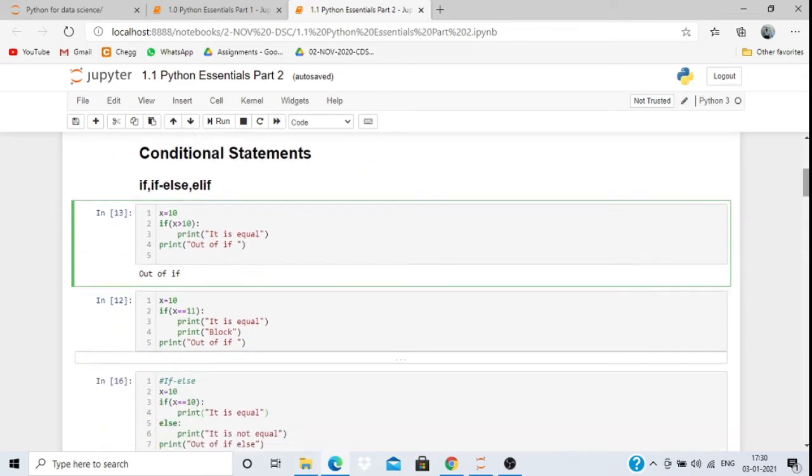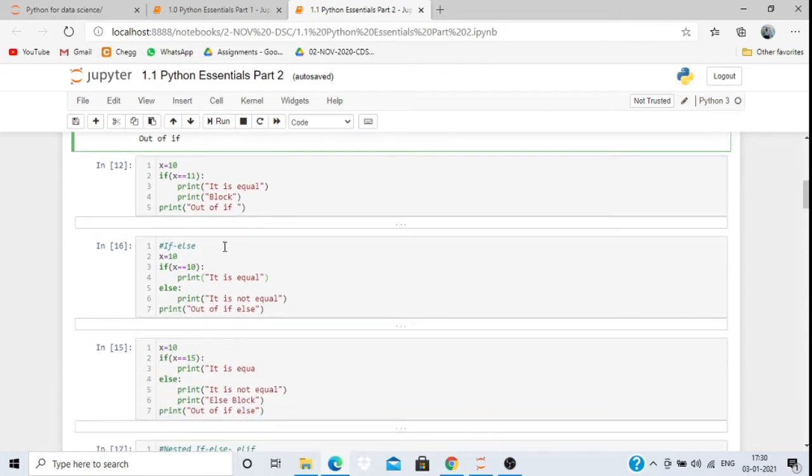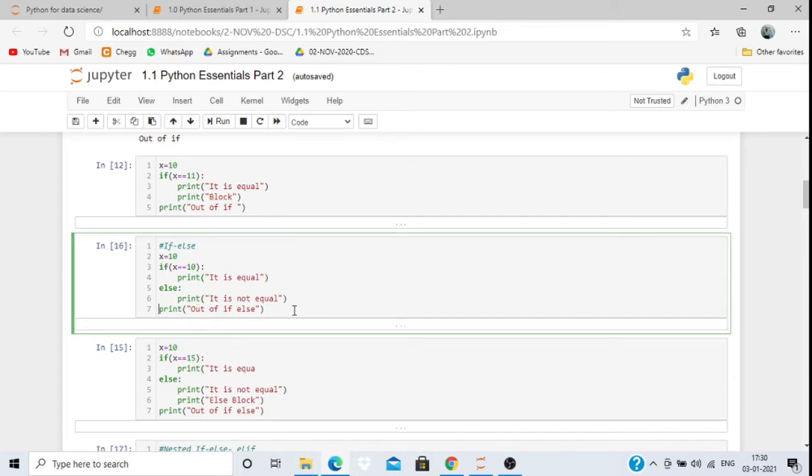Now coming to if else, it's the same thing again. In if else, what happened? Suppose I want to check whether x is equal to 10, so it has to print this. If this condition is true, it will print this value, else it is going to print this value. And this print is not inside the if, so whether the if is true or the else is true, it doesn't matter, whatever you write inside the print, it will print.